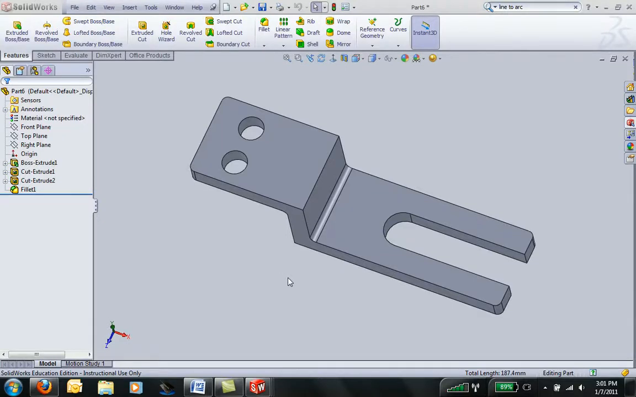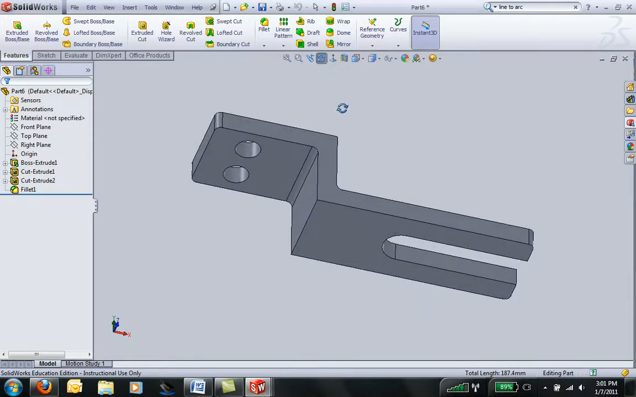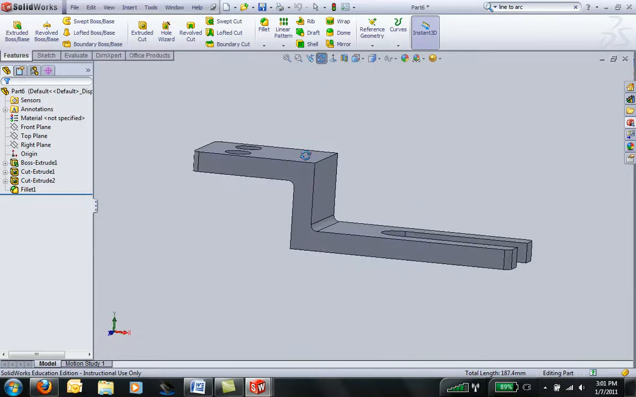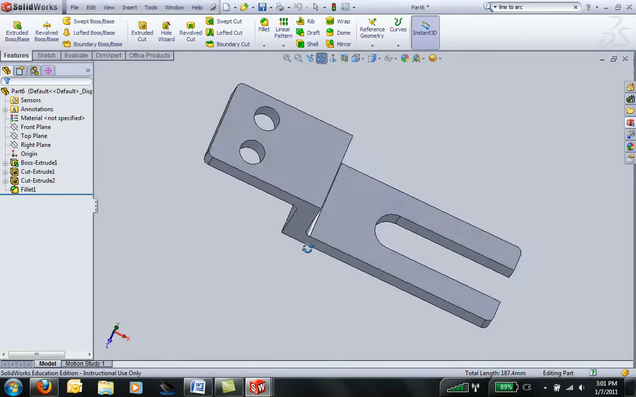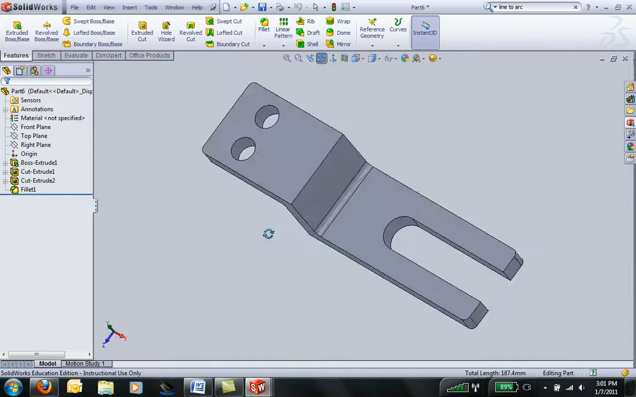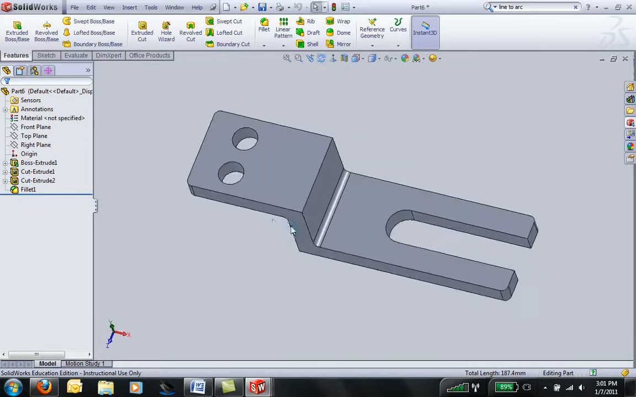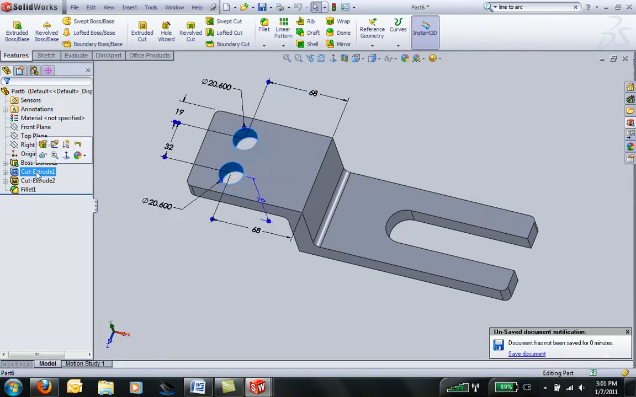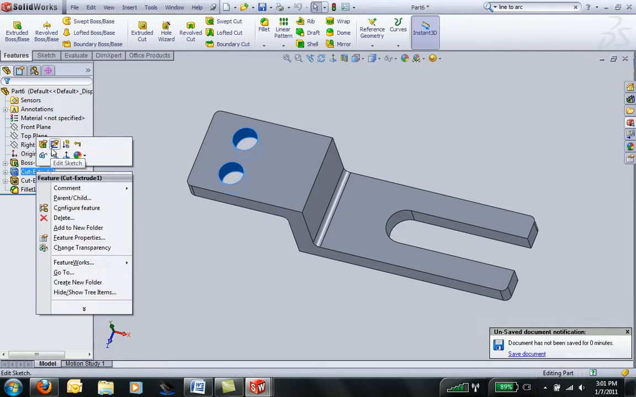In our last tutorial, we created this fork bracket, and we did that using just basic dimensioning and sketch tools. But what I want to do now is introduce you to sketch relations, and I'm going to do that by backing up a little bit, and let's go ahead and revisit this part by editing the sketch.